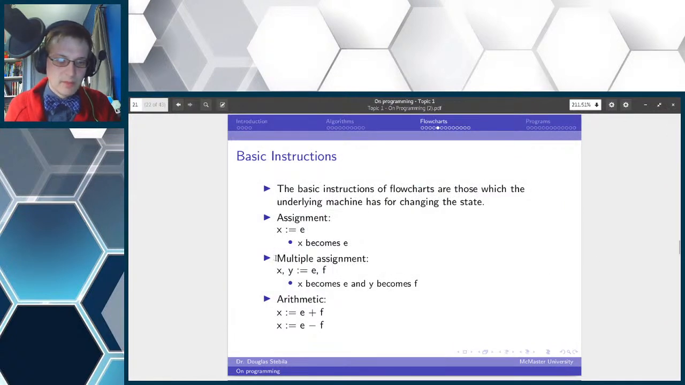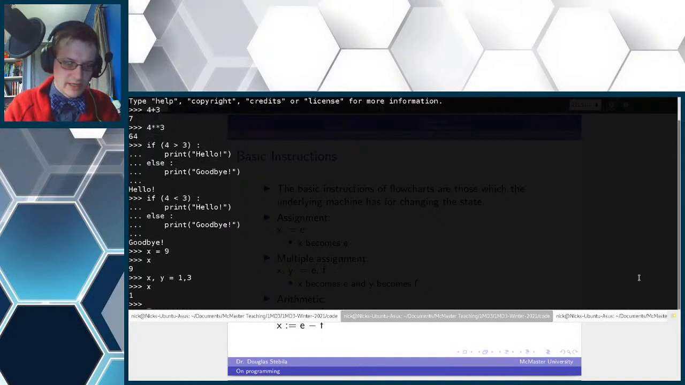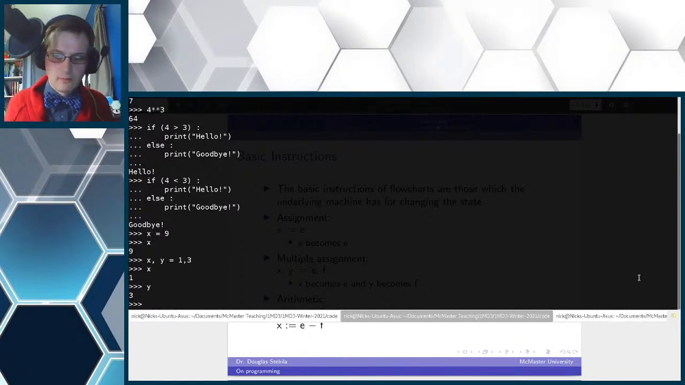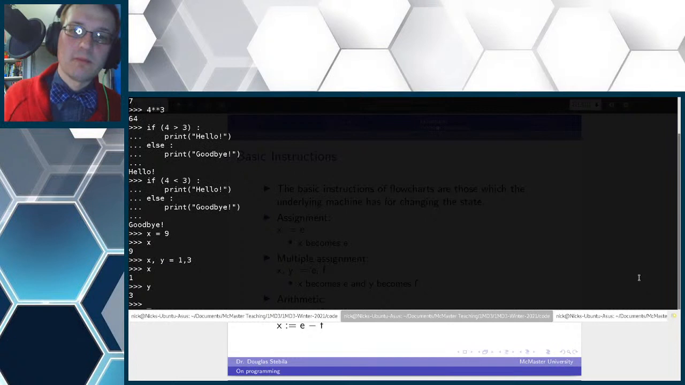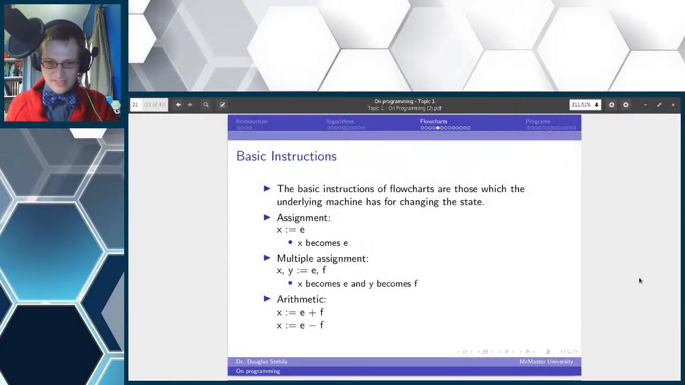In Python, you can do multiple assignment statements at one time. You can say x, y is equal to 1, 3, and then x is 1 and y is 3. You can do multiple things per line, but I'm not sure why you would want to. All that's good for is making your code shorter without making it more efficient, and therefore more difficult to read, in the humble opinion of this professor.